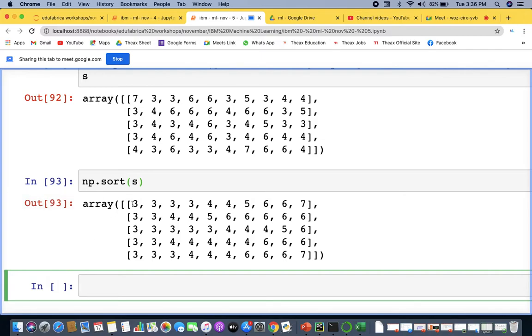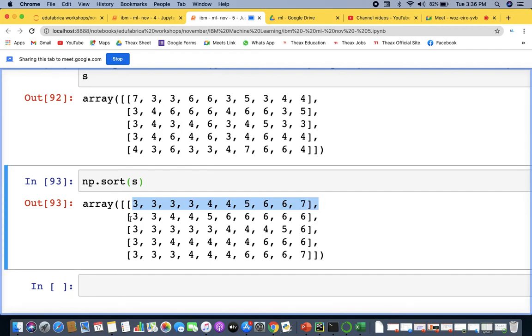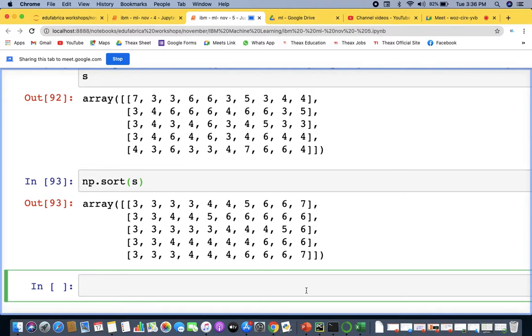3, 4, 5, 6, 7, 3, 4, 5, 6, 7, 3, 4, 5, 6, 7. Isn't it? See? Then 3, 3, 3, 4, 4, 4, 5, 6, and here are the things, right? 3, 3, 4, 4, 6, 7. Clear? Sorting has been done. So how many threes are there? For that we need to count.